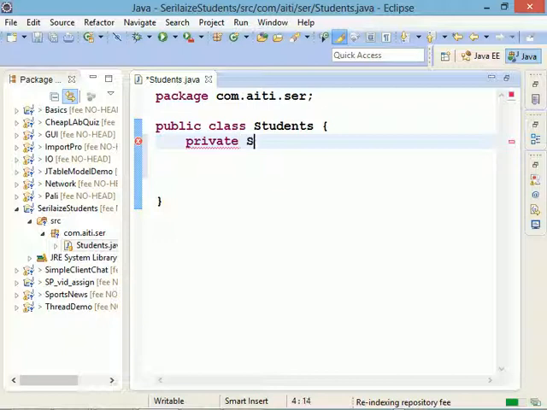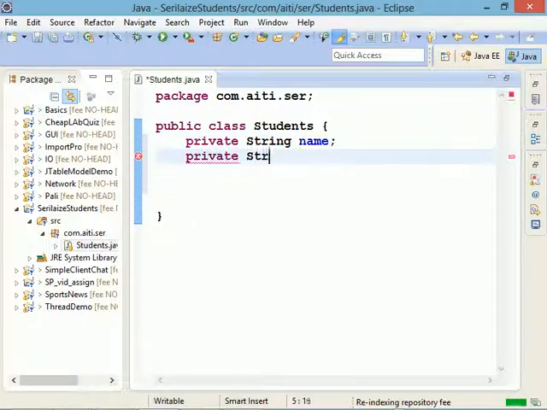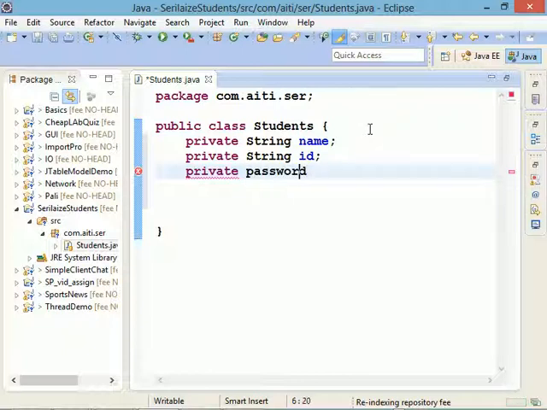Private String. No copy. Private name. ID. Then private password.